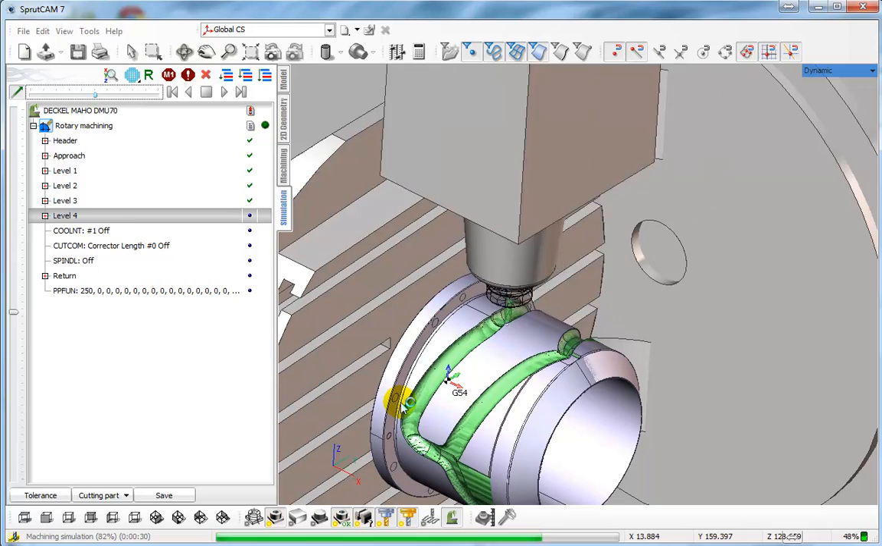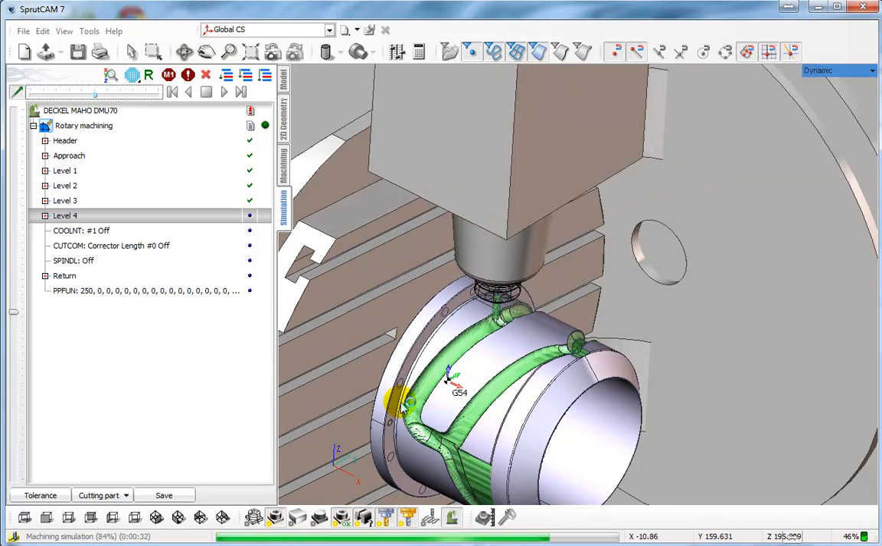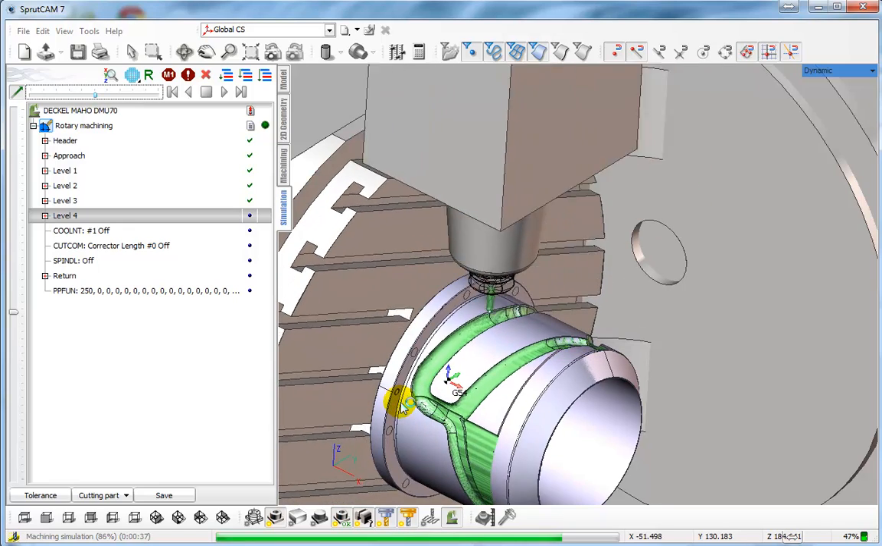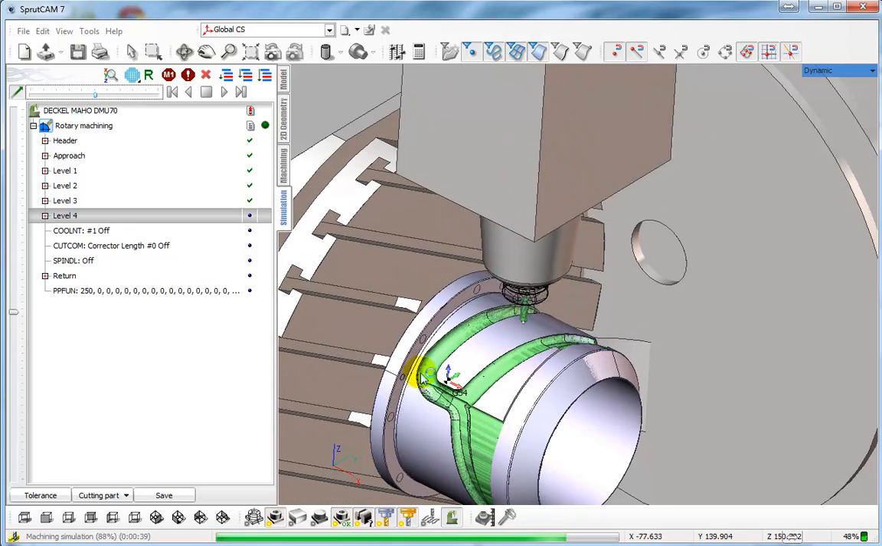Okay, right now I've shown you one way how to make four-axis continuous milling with SprutCAM. In the next part I will show how to make the toolpath along the slots.